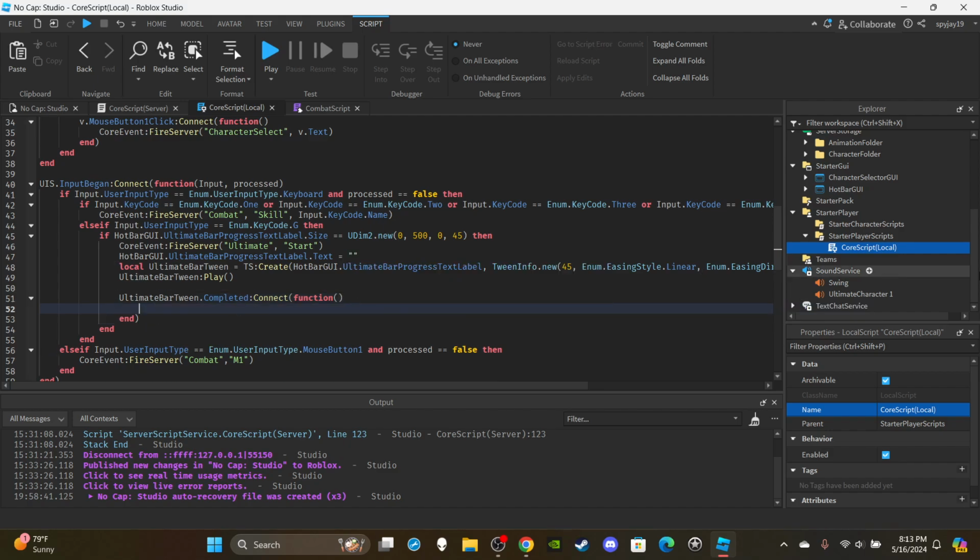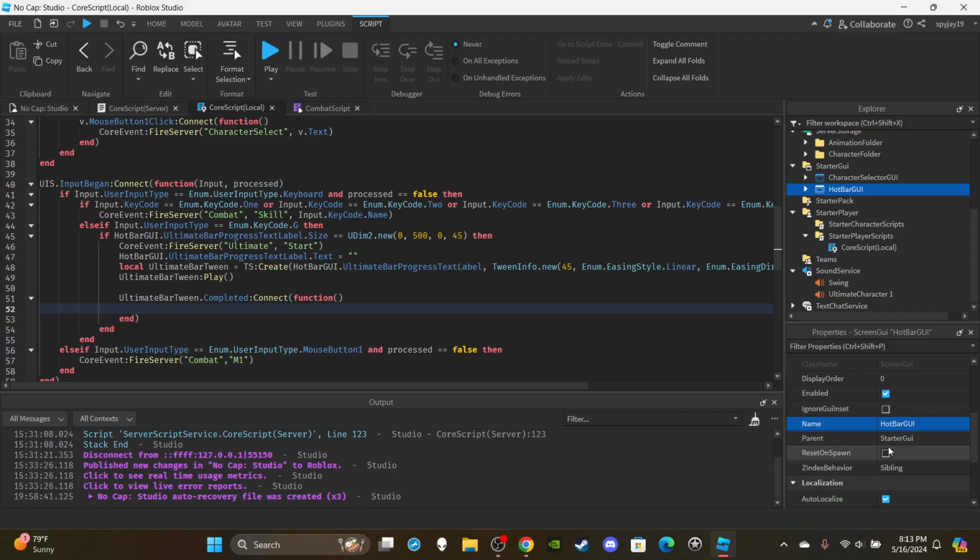Here's another reason why it's important that you make sure that the hotbar GUI reset on spawn is not checked, because once this tween is finished, here's how we used to keep track of when the player's ultimate is finished. Once this tween finishes, it's going to fire the remote event back to the server to let the server know that okay, their ultimate is done, time is up.